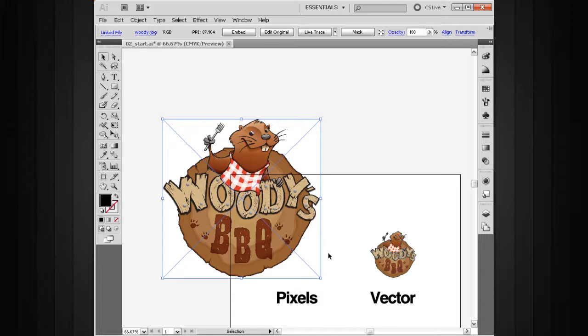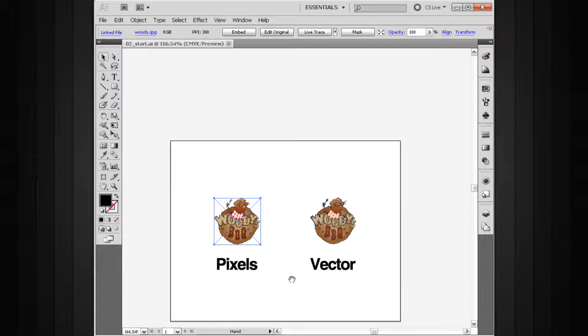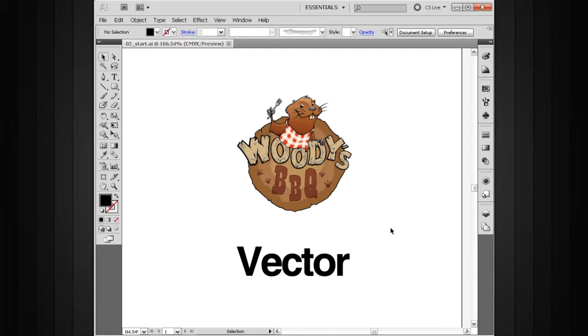Now, let me undo that here, and let's move over and talk a little bit about vector-based artwork. The key benefits to vector-based artwork are, one, our artwork is always going to be editable. We can always come in and make changes to our artwork. But really, the biggest benefit is that our artwork is scalable to any size. We can take artwork that was designed in an area as small as 1 inch by 1 inch, and we can blow that up as big as we want, even as big as placing it on a banner on a building. And that artwork is not going to lose any amount of detail.